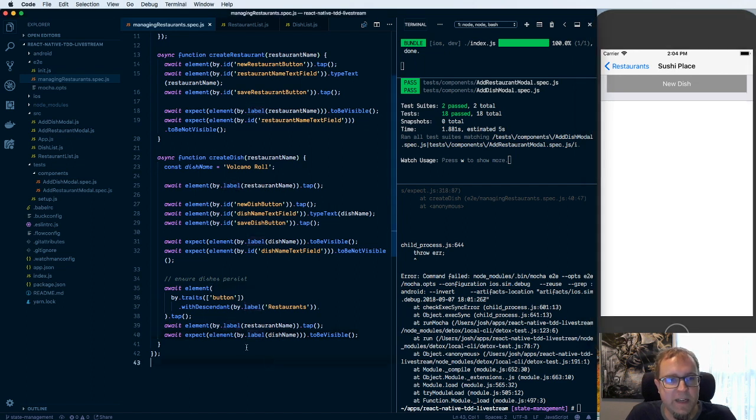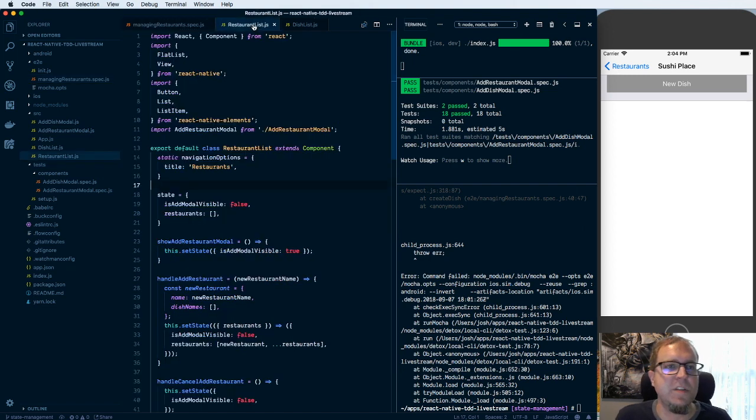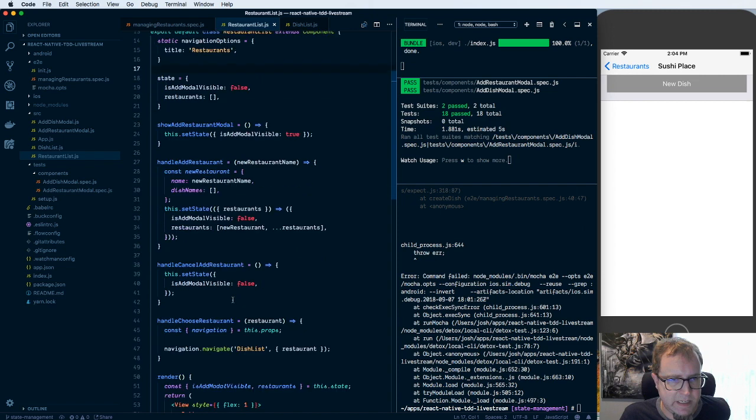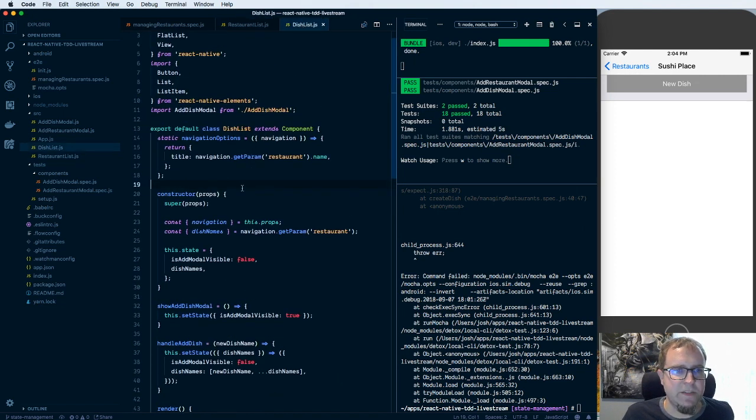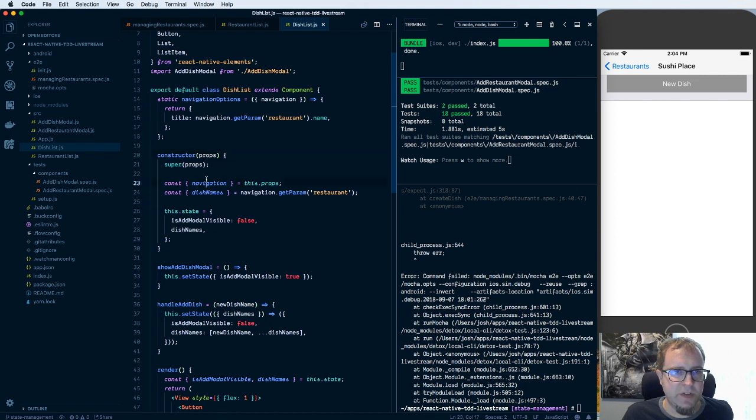So once we get this fixed, this end-to-end test should pass. And so we'll see what we can do here. Again, remember, currently what's happening is when we choose a restaurant, we use React Navigation to navigate to the dish list, and we pass the restaurant object into it. So in the dish list here, when we're constructing it, we retrieve the navigation, we retrieve the restaurant, and we extract the dish names from it. So if we have dish names on here, they will be copied into this new screen. But then when we modify them, we just set them on the state locally here.